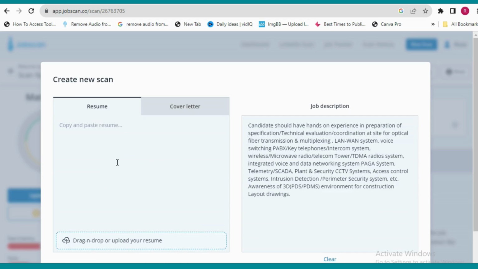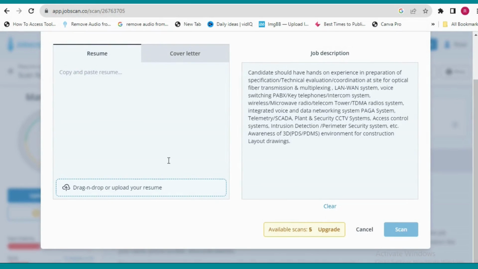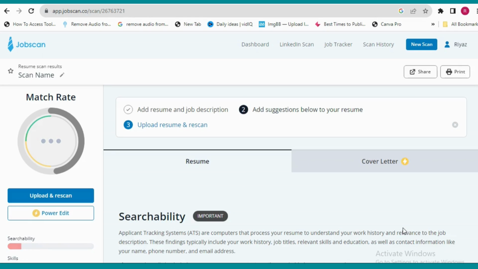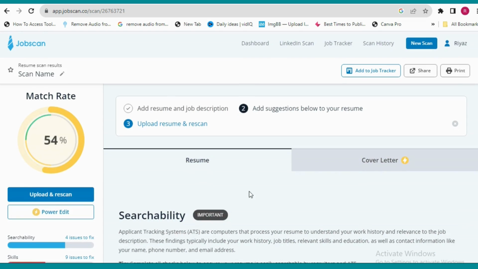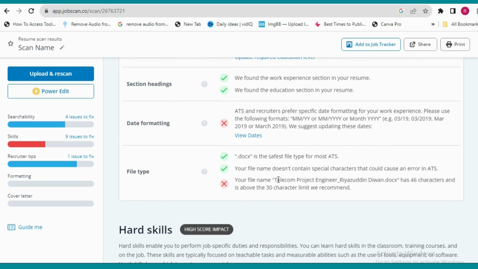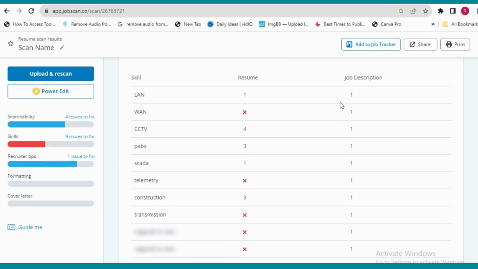Now, I will upload another CV to compare with the same job description. Once you paste the resume, click on scan. Wait for a few seconds. Amazing. The match rate is now 54%. I have to make many changes as suggested here, like changing the job title, changing the date format, and reducing the CV name to 30 characters. You can also compare the skills with the job description. Add the skills which are missing in your CV as suggested here.